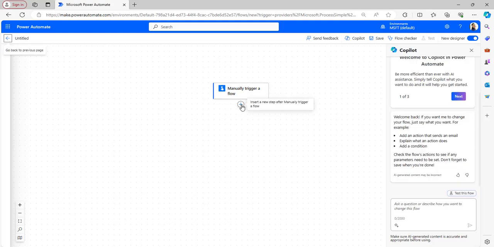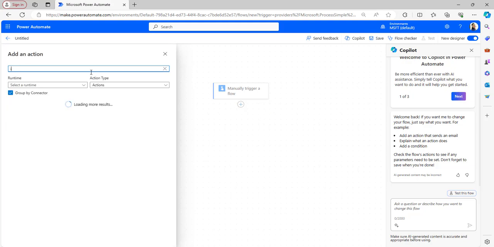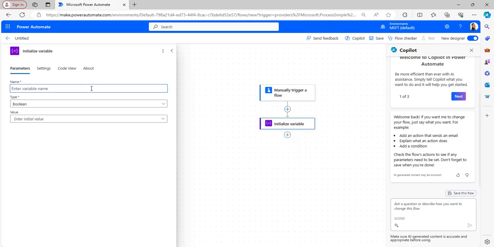So the trigger has been added to the Power Automate Flow Studio. After that, take the action as initialize variable. In the initialize variable, provide the name. I will be taking name as names and type as array because we are performing it on array. And in the value, I will create an array based on some names.